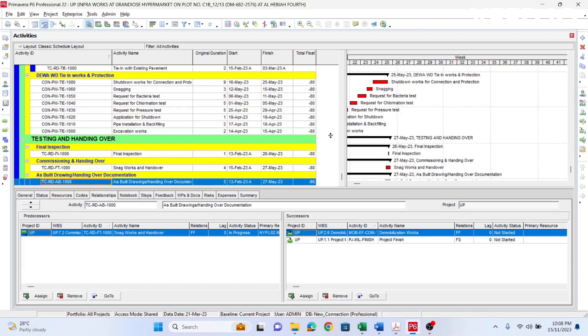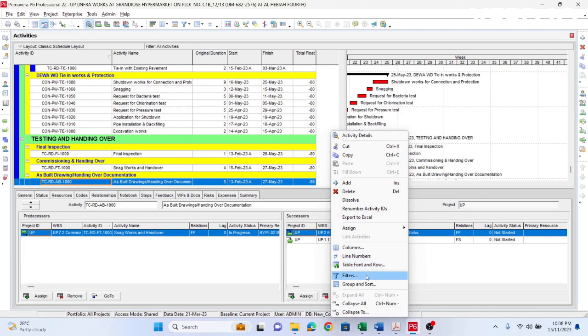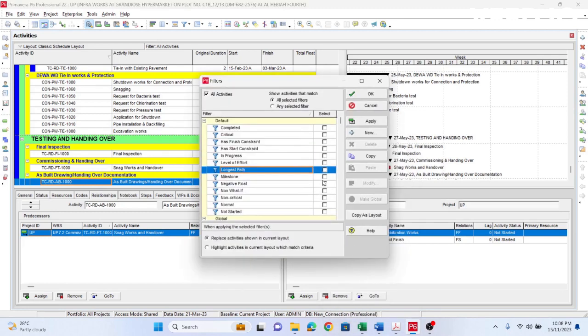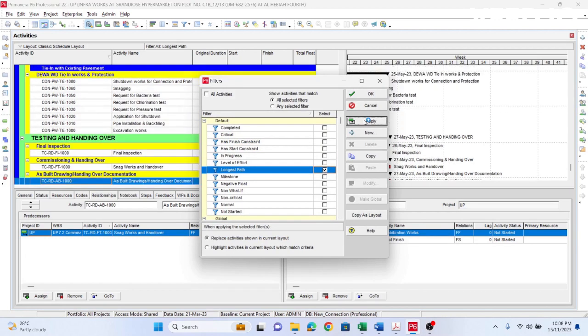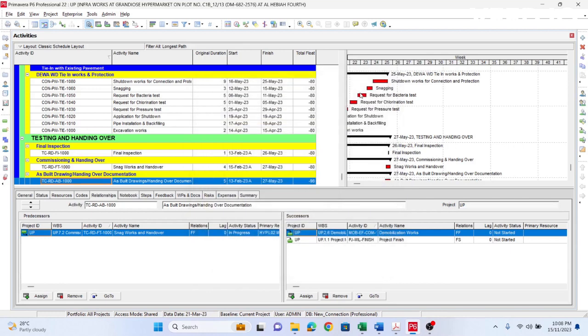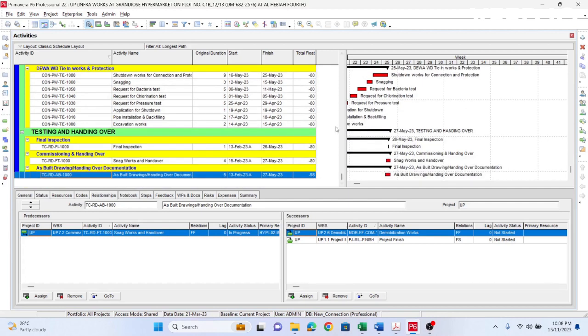To see the critical path or longest path, we can click on the filter and click on longest path, then press apply and OK. You will see the longest path on the screen.